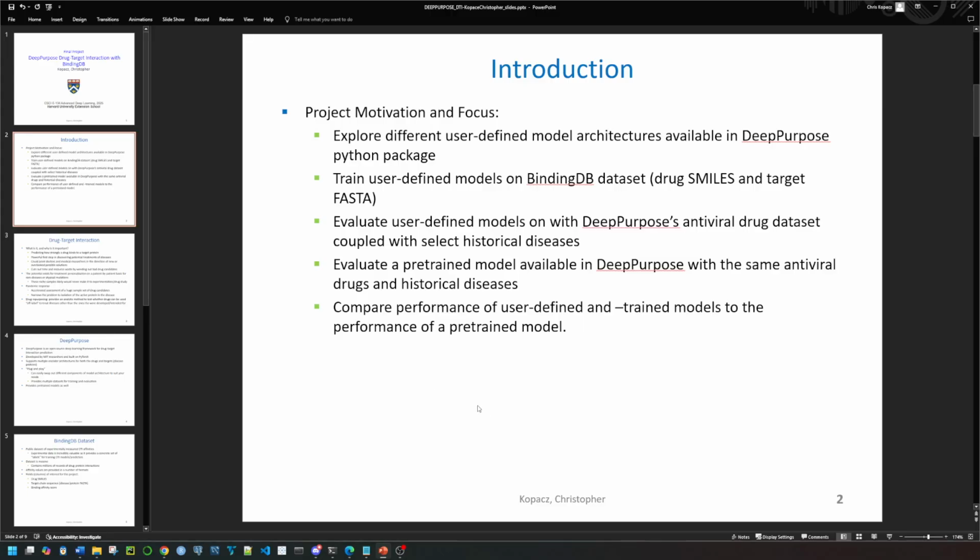After training and testing a few user-defined models, a pre-trained model that's available within DEEPPURPOSE is imported to compare the user-trained models to more canonical truth, or what you might expect from a well-trained model.